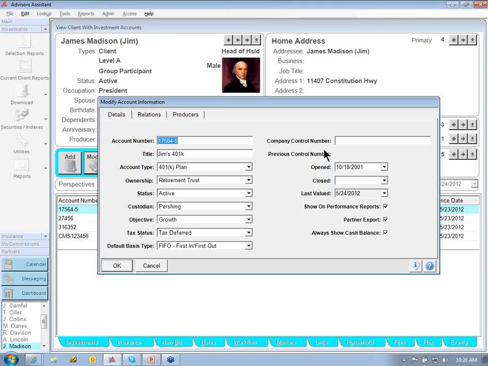The important point regarding this field is that you should never change the information in this field unless you're directed to do so by our tech support, because the field is used by the downloads and it's there for a reason. We have to give you the ability to edit it because there may be a reason for you to edit it at some point. Otherwise, we would just hide it. So just remember, don't change the company control number unless tech support asks you to do so.